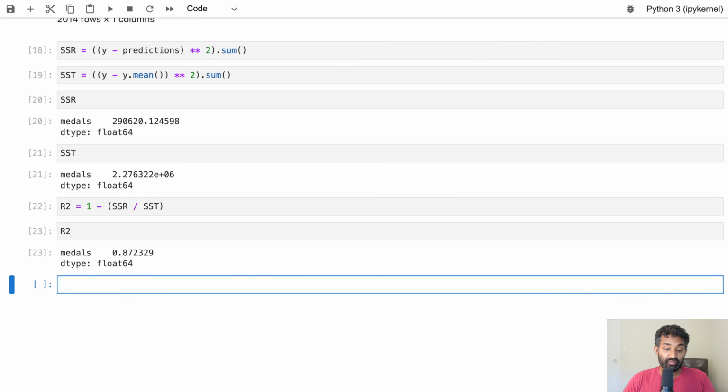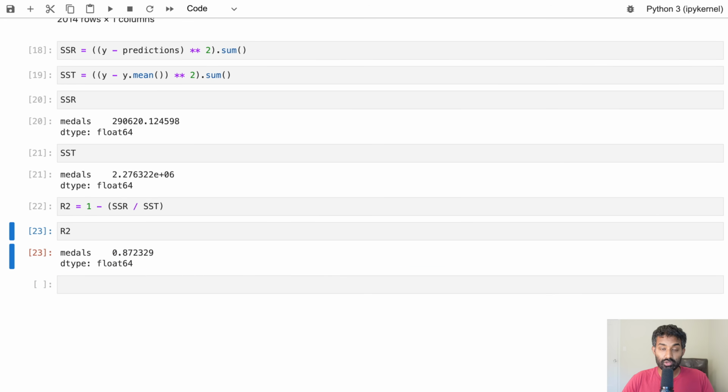So our R-squared value is 0.87, which is close to 1, which means that our line is actually good at predicting our data. That means that we fit a pretty good model because this data is relatively linear. So there's a linear correlation between previous medals and athlete count and the number of medals that you earned.